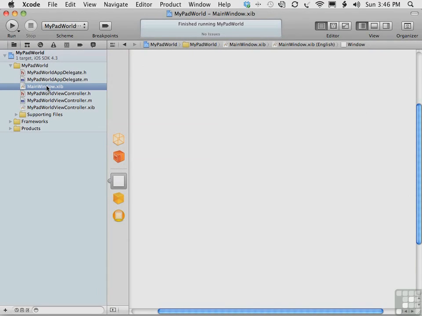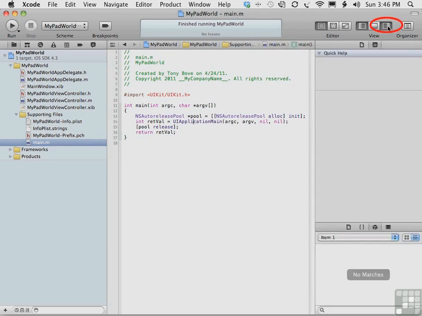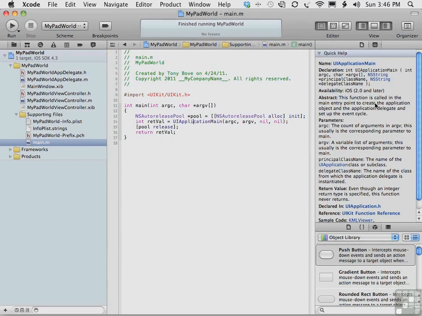After a user launches your app, the functionality provided in the UI Kit framework manages most of the application's infrastructure. Part of the initialization process I mentioned before involves setting up the main run loop, which is here in the supporting files. And this main run loop and its event handling code is the responsibility of the UI application object. We can see in our help screen, UI application main is the function called in the main entry point to create the application object and the application delegate and set up the event cycle. So we've got that code in there, no problem.